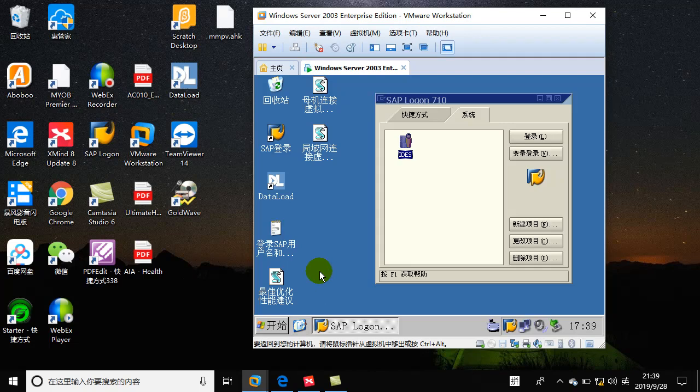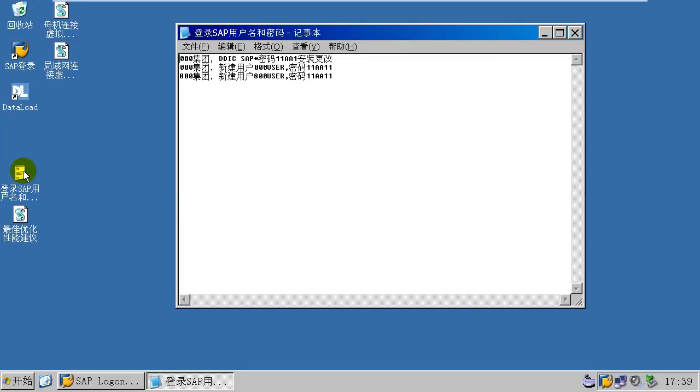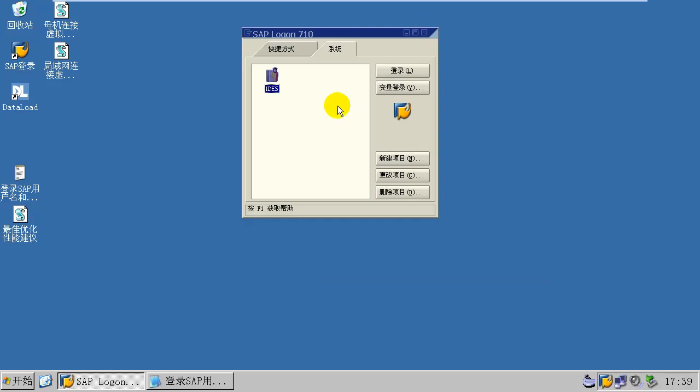Today, I will show you how to make your first step in SAP. You could open the SAP log on, and on my SAP computer desktop, I can find the key and password. I will use the 800.